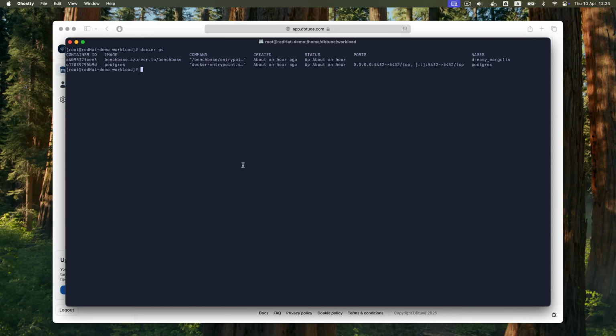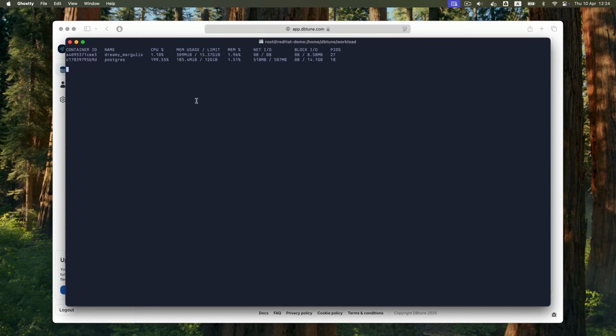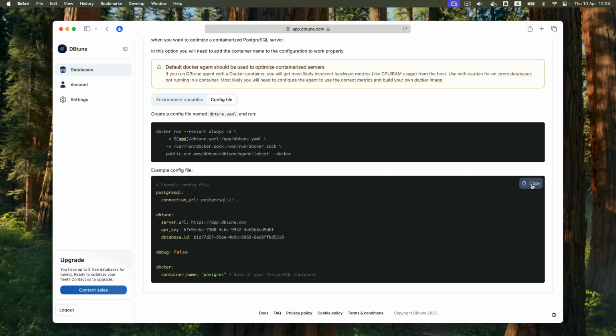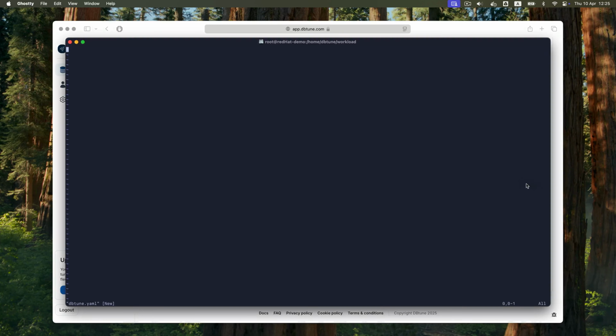Postgres instance. Now, to run the agent, we can run a simple Docker command. Before that, let's see the containers we are running with the Docker stats command. We have two containers running, the workload container and the Postgres container that is restricted to 12 gigabytes of memory. Let's create now our DBtune YAML file and copy-paste the template YAML content we have in the platform. After doing this, we can change only one thing, the Postgres connection URL. Let me paste one I have already prepared.